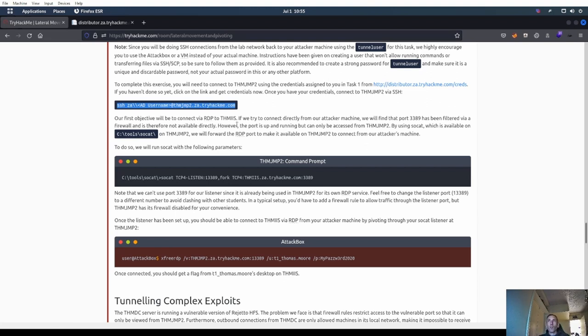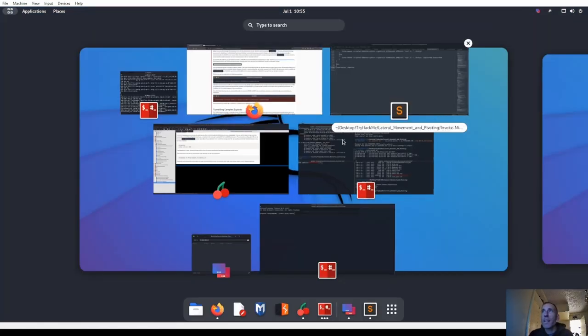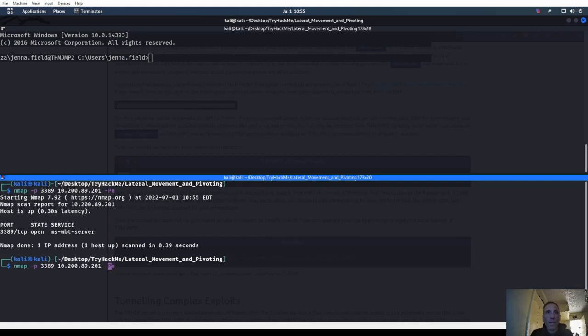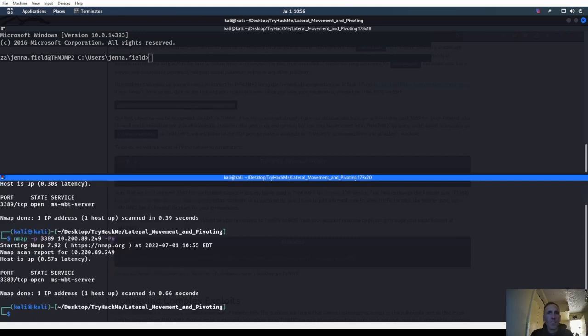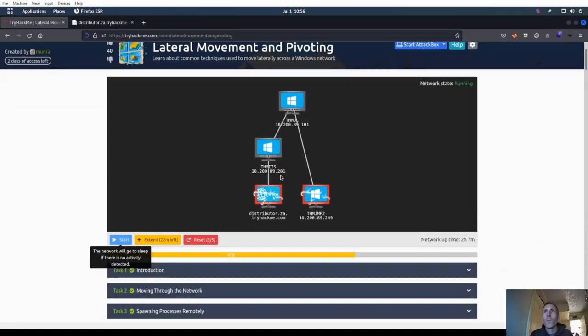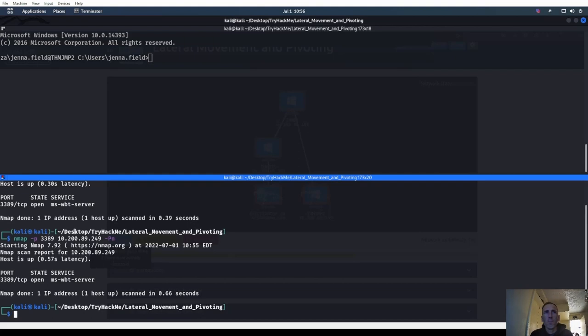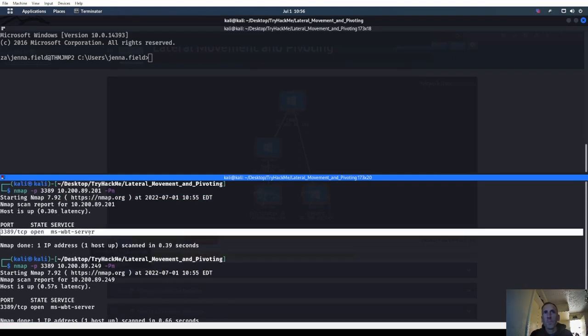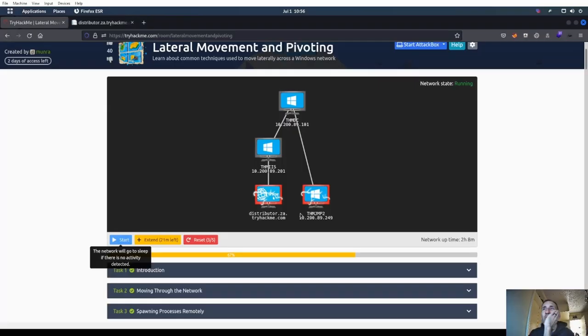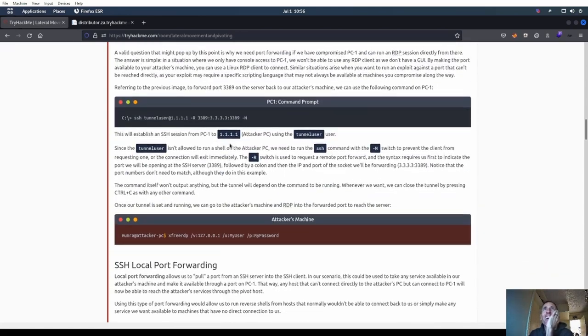If we try connecting directly from our attack machine, we'll find the port 3389 has been filtered via firewall, and it is therefore not available directly. That is true if we do an Nmap scan on that thing. I tried to do it last time and actually open up the port. So if we do an Nmap scan on port 3389 on .201, we get open, and then I believe the other one, .249, is the IIS server. Okay, maybe it's not 249. I think somebody already did this, but we're going to go through it anyway. It was filtered earlier. I think someone just opened it up. Okay.